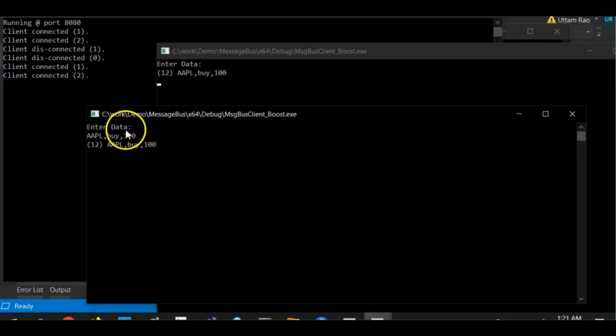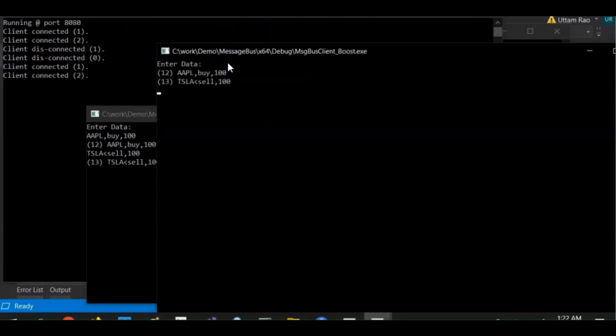As soon as it sends, this message is going via the message bus to the other client. And if this user wants to sell 100 Tesla shares, TSLA, sell 100. Again, the other client got updated. Now, if this client wants to buy Microsoft shares, MSFT, buy 50 shares of Microsoft. It got broadcasted here, and QCOM, sell 20. It got broadcasted here.